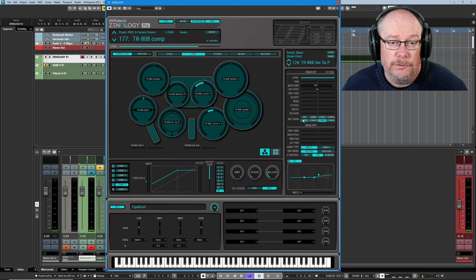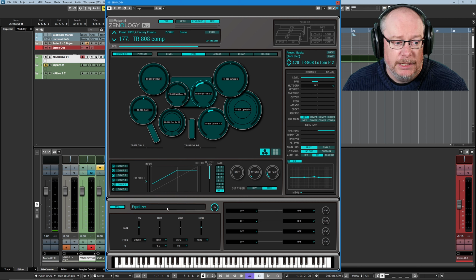If you don't want to route one of the kit pieces through a compressor, you don't have to. The cymbals, for instance, go directly to the multi-effects unit. And if you don't want a particular kit piece to go through any of the effects at all, no problem, just select dry. It won't go through the multi-effects, and it won't get routed through one of the compressors either.